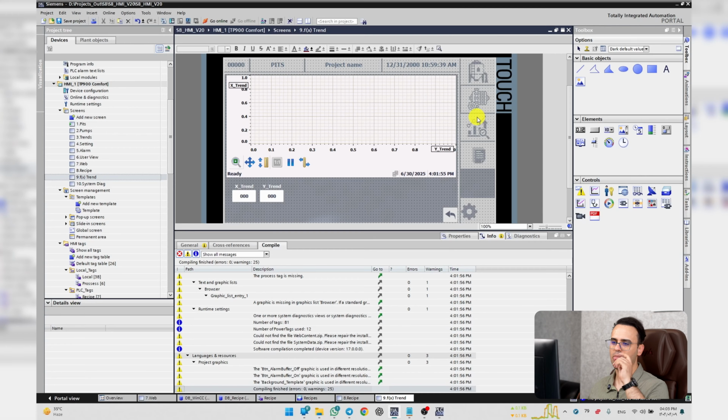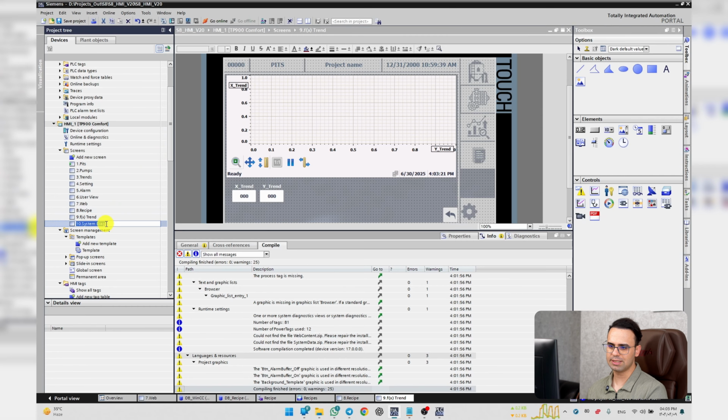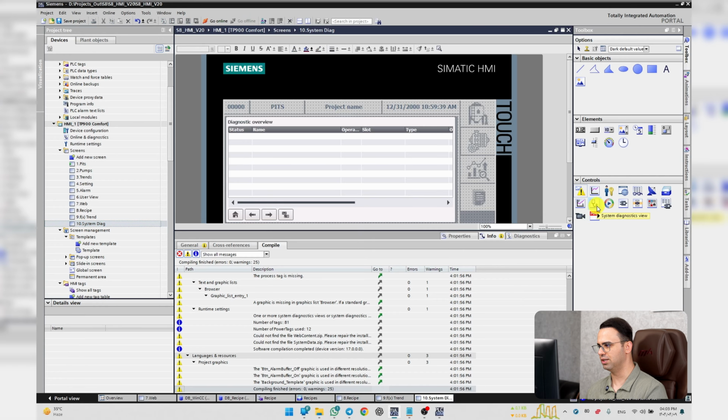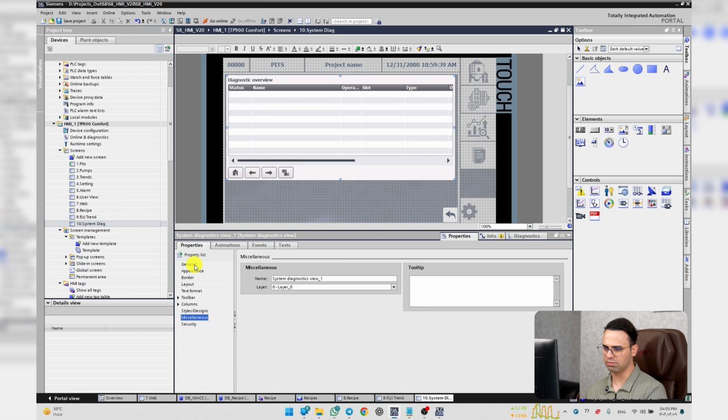How we can diagnose with HMI. Another control that is really useful on HMI is System Diagnostic. I have a page here for that, and that's it. System Diagnostic View. I just put it here, and let's go and see what we have in properties.